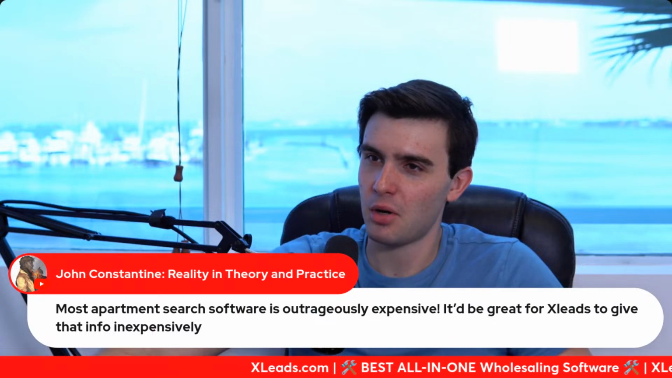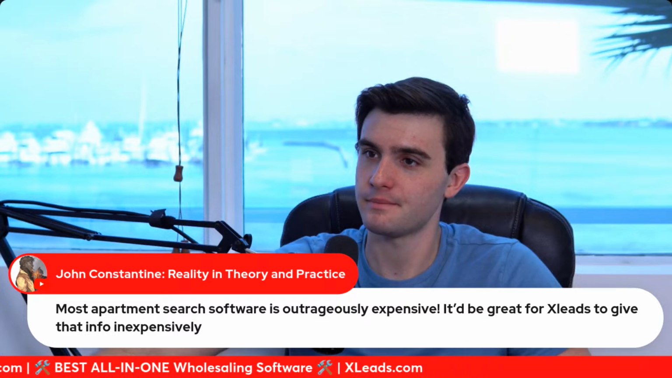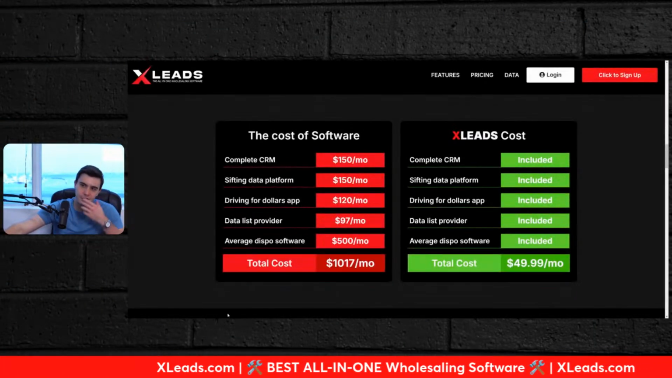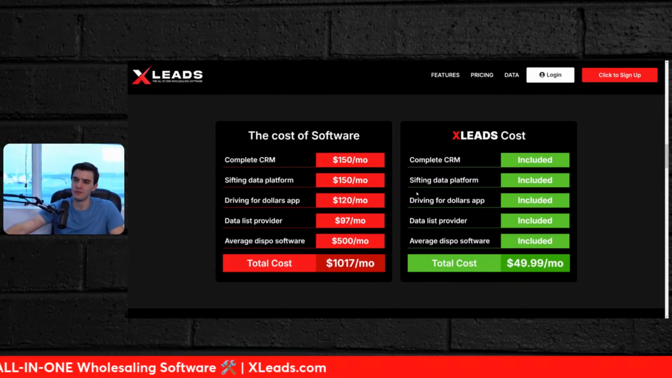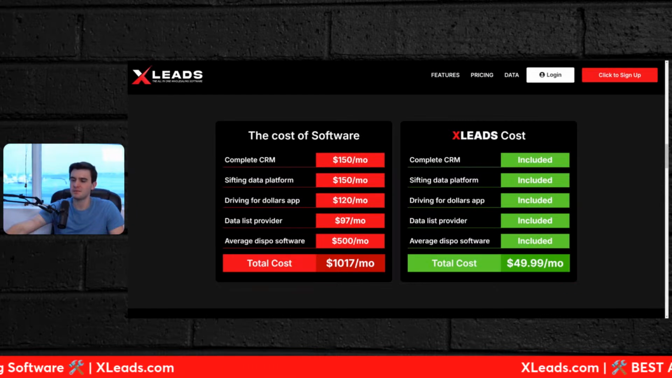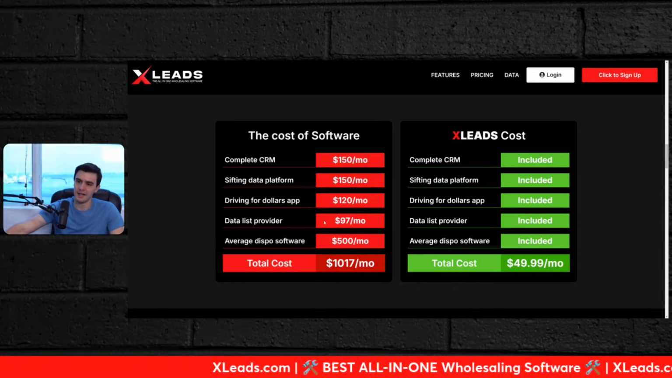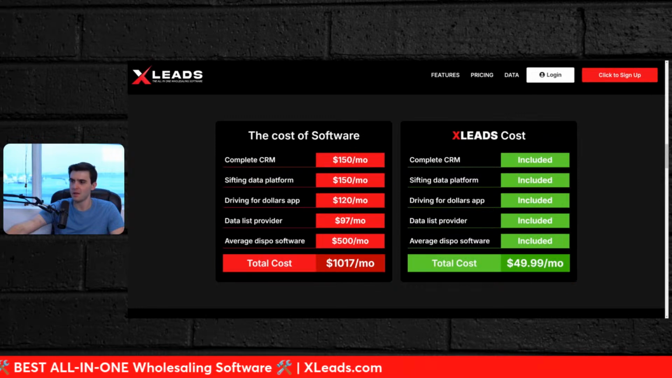So John says, my apartment's, oh yeah, it's crazy. Like, for example, let me show you this. This is why I'm showing you all the features we've got here. Look at the difference between XLeads and anything else. A CRM is 150, the sifting and filtering is 150, driving for dollars is 120, and dispo software is 500 a month, but it's really like $5,000 up front. And a regular data list provider, you're paying about $1,000 a month for what you get in XLeads for like $49 a month. So yeah, I know how crazy these softwares are.